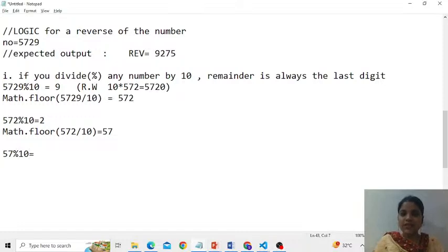If you divide 57 by 10, tell me what is the remainder. 10 5s are 50. 7 remains as a remainder. So you see from this number 57, 7 remained as a remainder. Now what part of the number is left? Just 5. So we have to make that part ready.